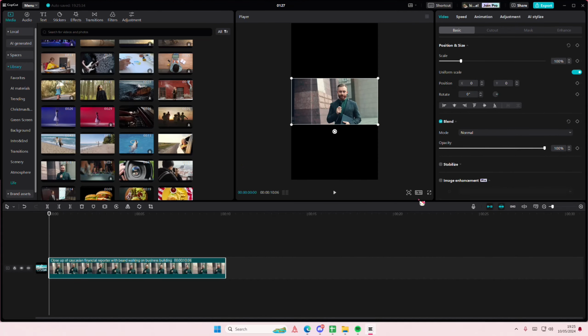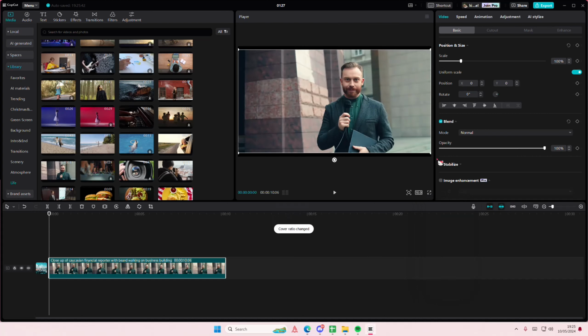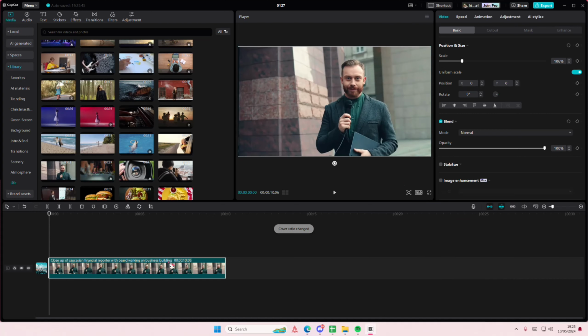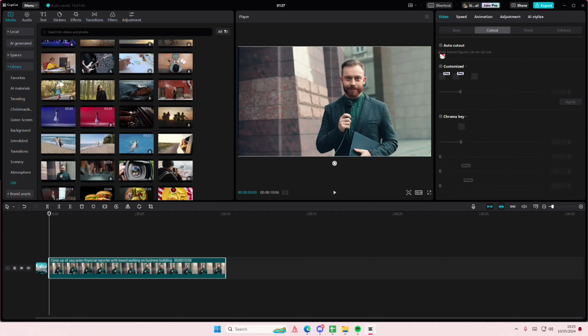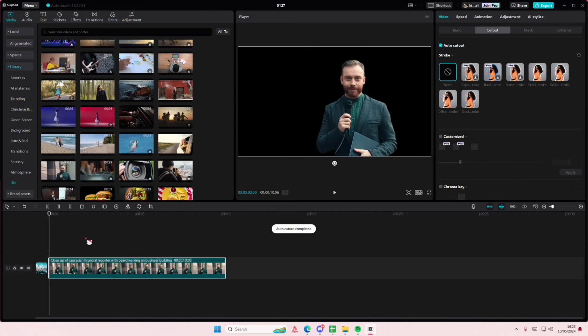In this video, I'll be showing you guys how you can use the cutout feature in CapCut PC. So select a video and I'm just going to change the aspect ratio real quick. Then I'm going to select the video. I'm going to then select cutout and I'm going to select auto cutout to remove the background automatically. Only works on like people, so keep that in mind.